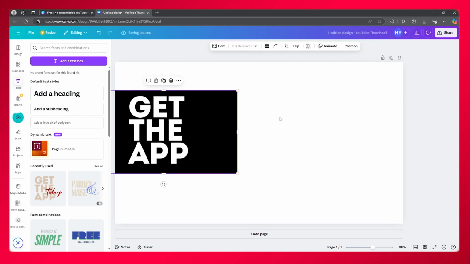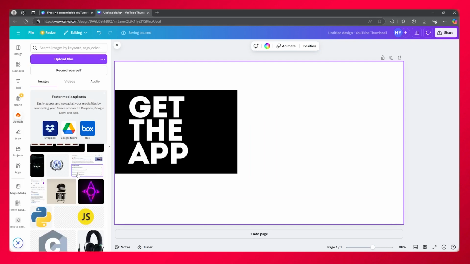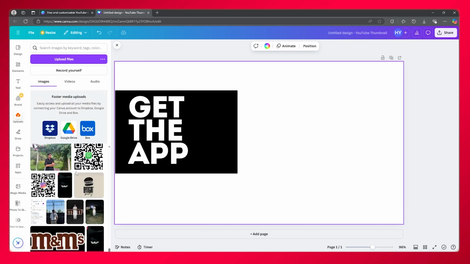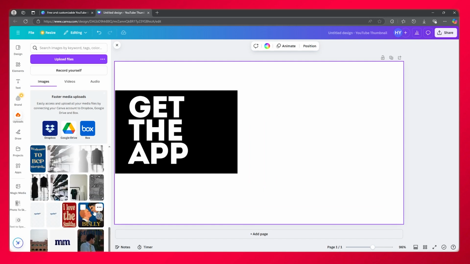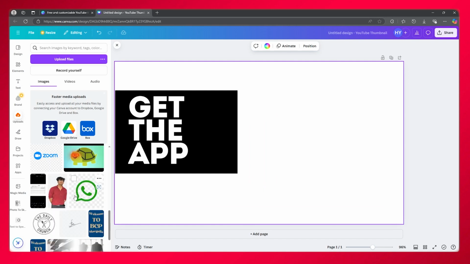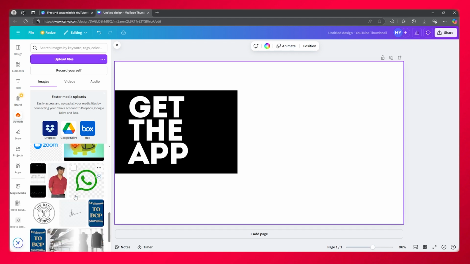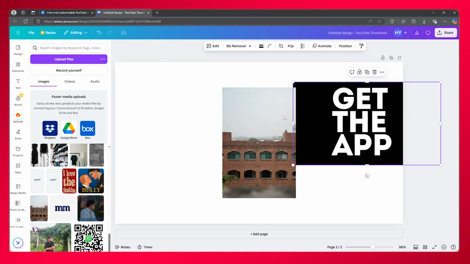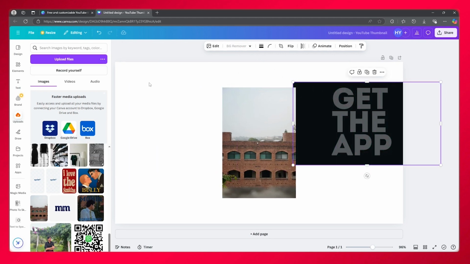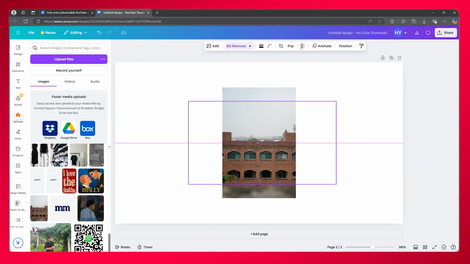Once this is done, we're going to keep it on one side. We're going to go over to our uploads, and we're going to choose the image that we want to add as a proper clipped mask. So let's say I'm going to go with an image like this one, right? Once we've added this over here, you're going to click on this image, go to background remover and remove the background.